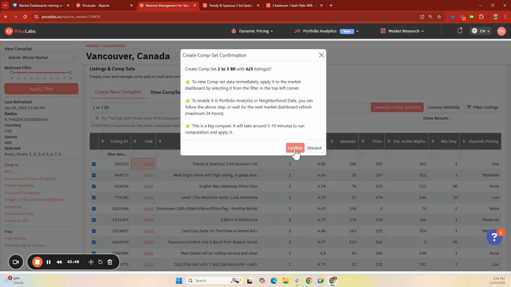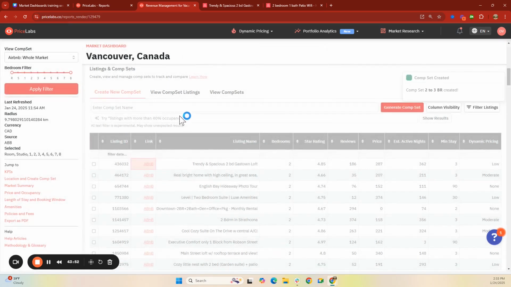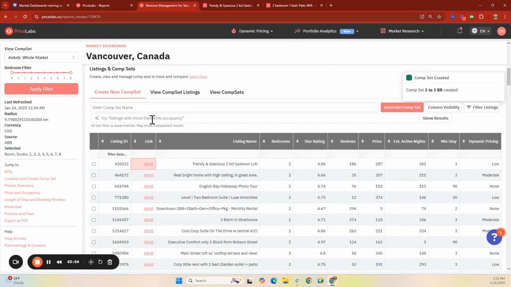So while that's thinking, we do have an AI tool. This is experimental so far, but when you filter, you could just say, hey, like the example says, listings with more than 40% occupancy, and it'll filter this to show you listings with more than 40% occupancy. You just click show results.